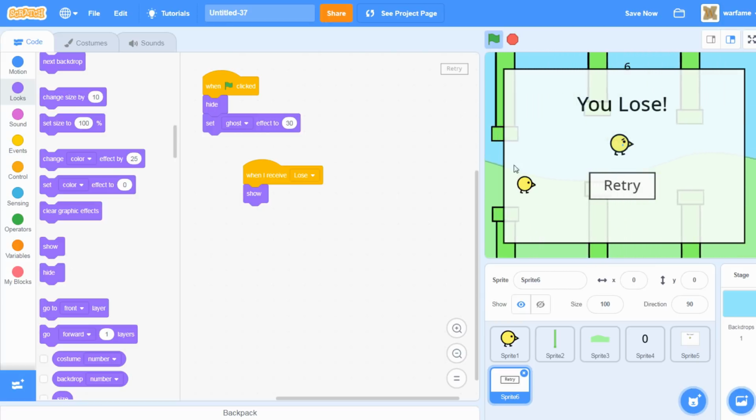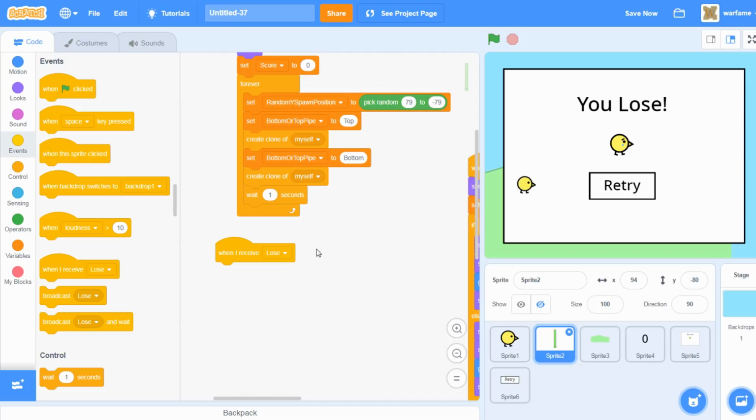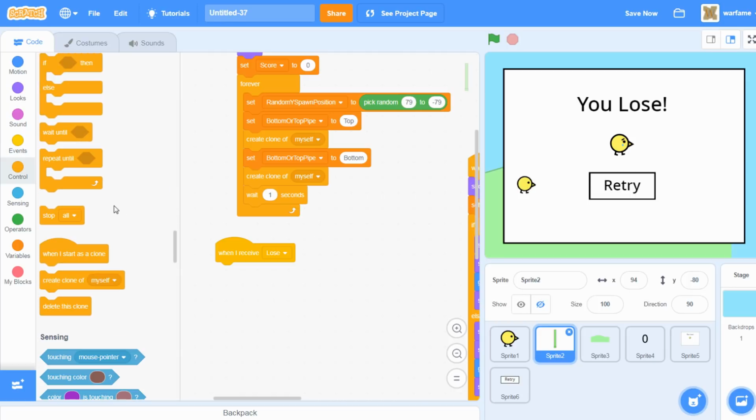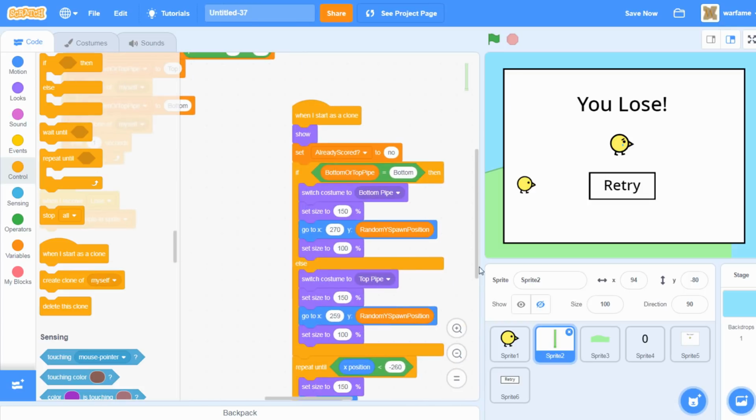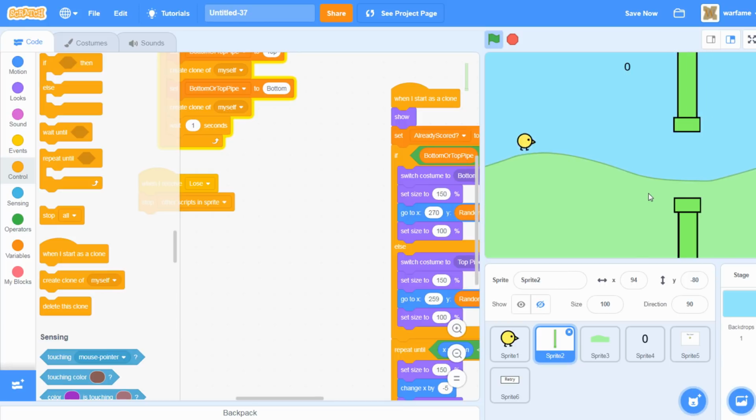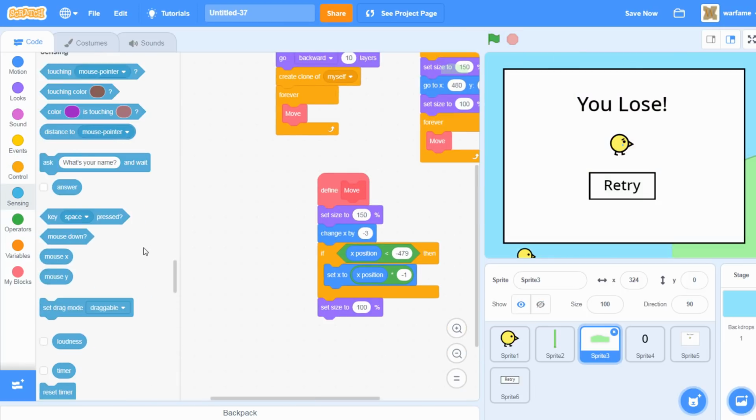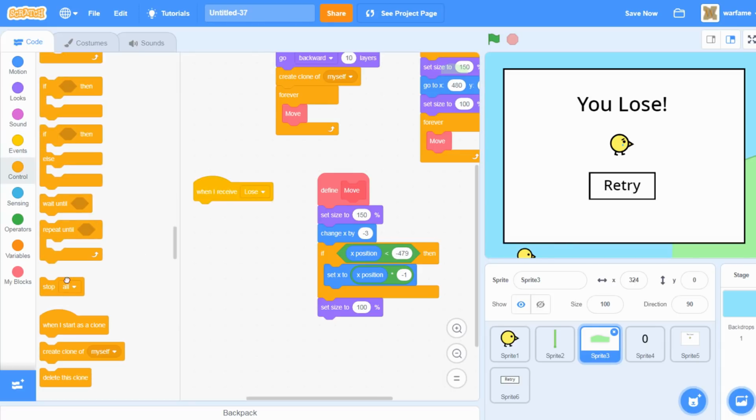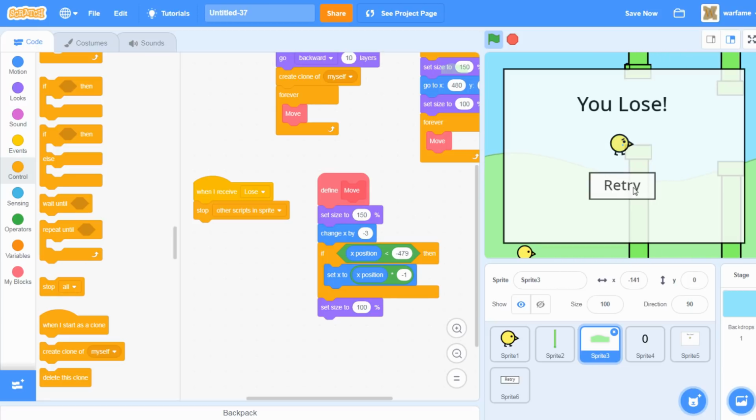And we see that the bird stopped moving, however the pipes are still moving. So to fix that, let's just go to the pipes, and then grab a when I receive lose, then let's stop all, and change this to stop other scripts in sprite. So by doing that, it just stops this block over here and this block over here. So now let's try it again. When the bird falls, let's say, then everything stops. Oh yeah, except for the background. So let's go to the background and drag a when I receive lose, then stop other scripts in the sprite. Alright, let's try now. And now, as you can see, everything stops.